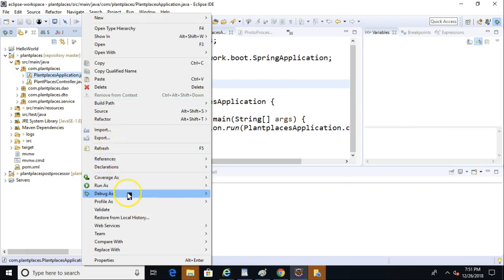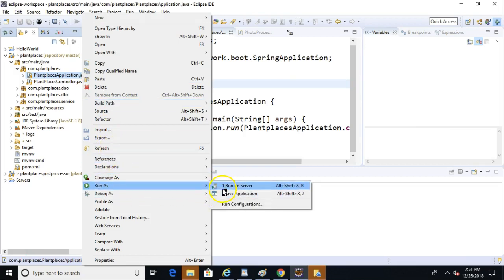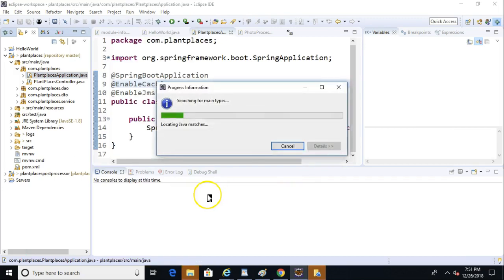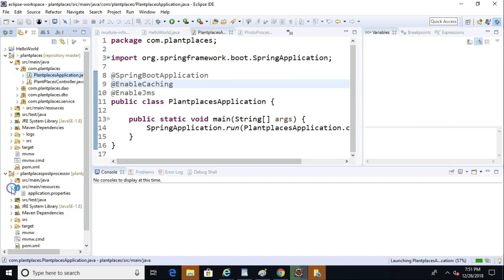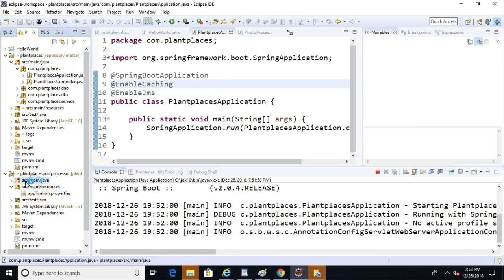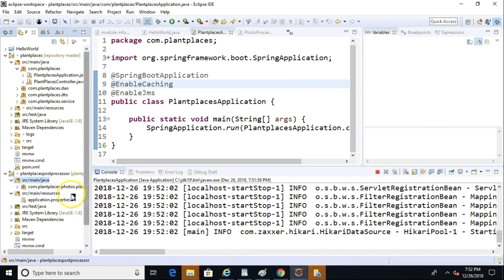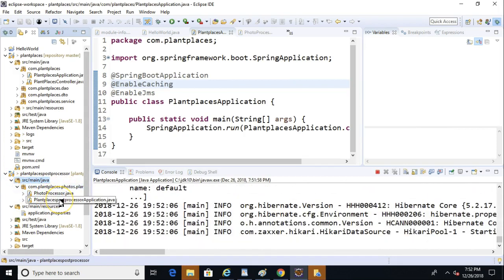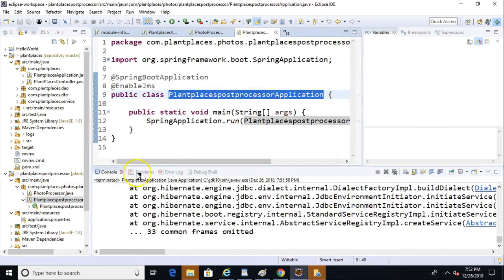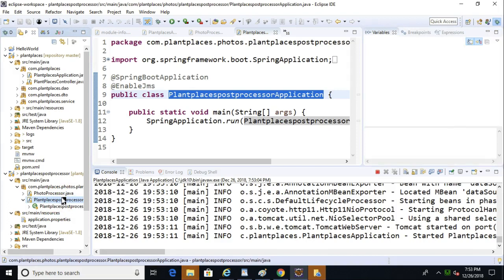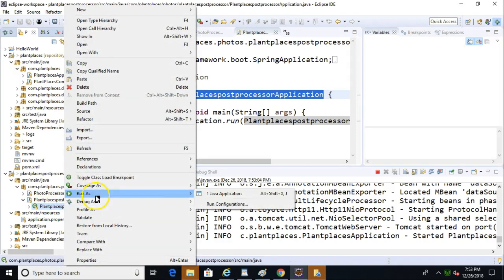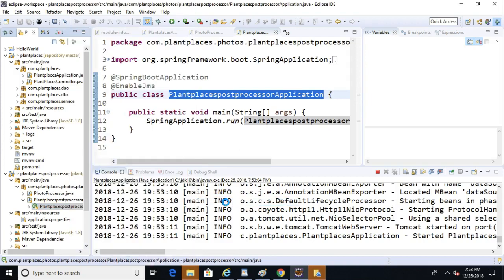So I'll take our main application, and I'm simply going to say run as, and we'll say Java application. That'll take a few moments to start up. And then we'll do the same thing with the Plant Places Post Processor as well. So these two things can run simultaneously. So for this one, we'll go to our source main Java and go to our application. And I'll tell you what, we'll let the first one start up. And we see the successful start message there. Now we'll go down to our Post Processor application. And for this one, I'm going to right-click and choose Debug As, and then Java Application, just like so.